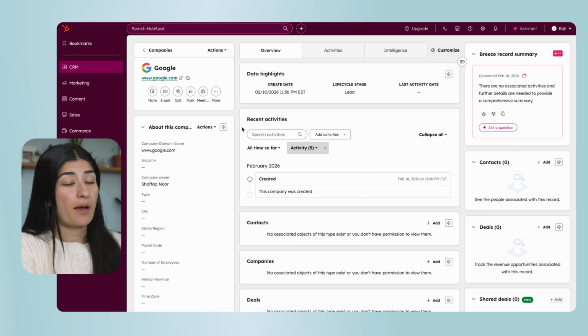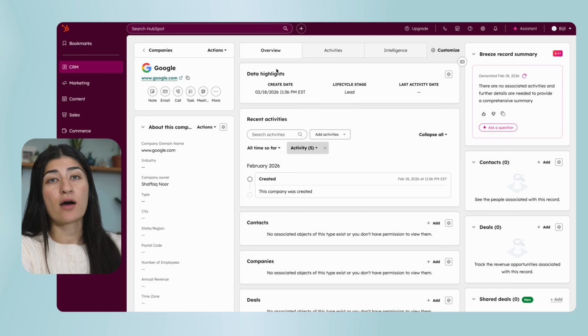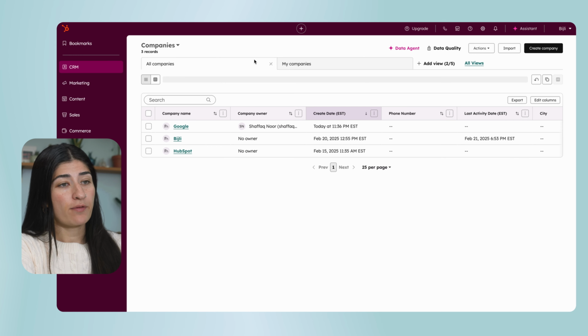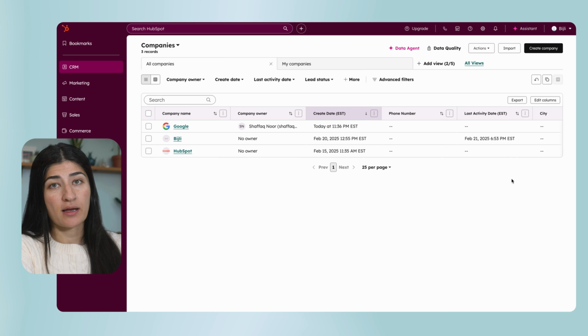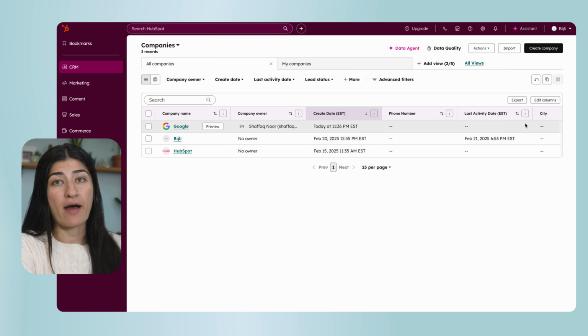Now that we've created a company, the next thing that I would like to show you guys is how to customize your company records. So if you have specific data points that you want to capture for your companies, we are able to create properties for you to manage those data points. So let's go ahead and try this out. For the company record, if I want to be able to see the customer tier, we are able to have a drop-down field to see that information.